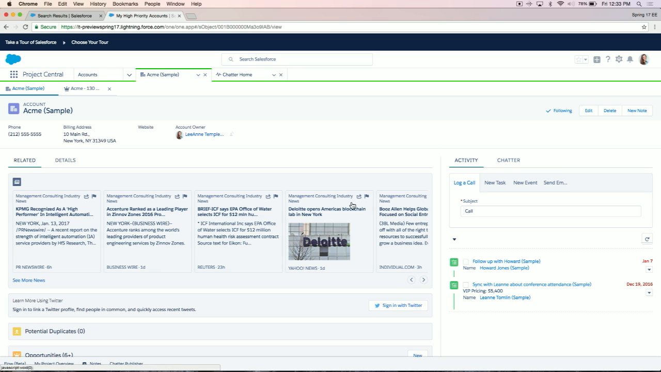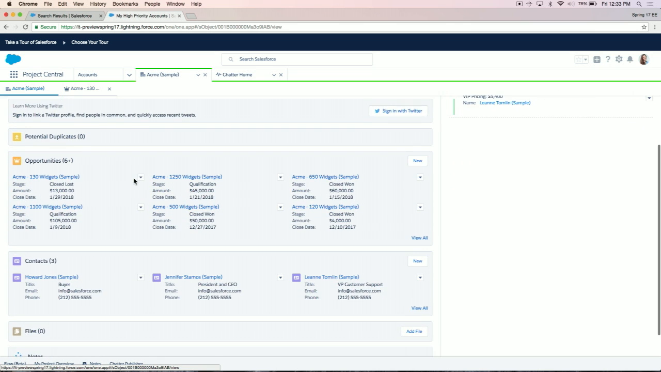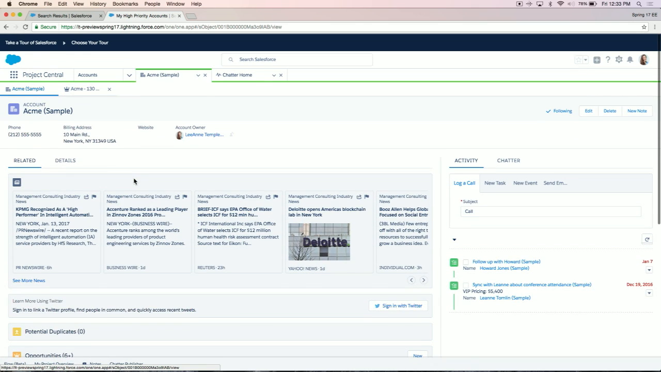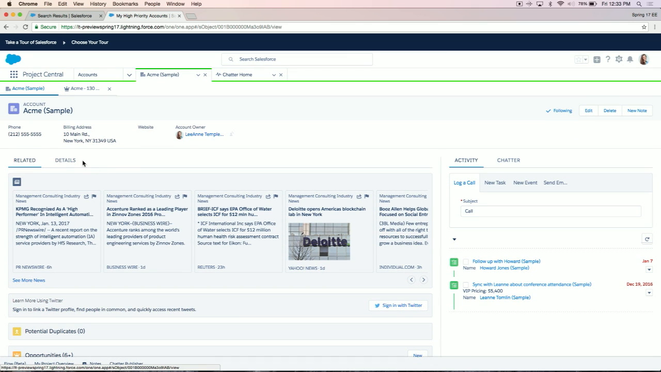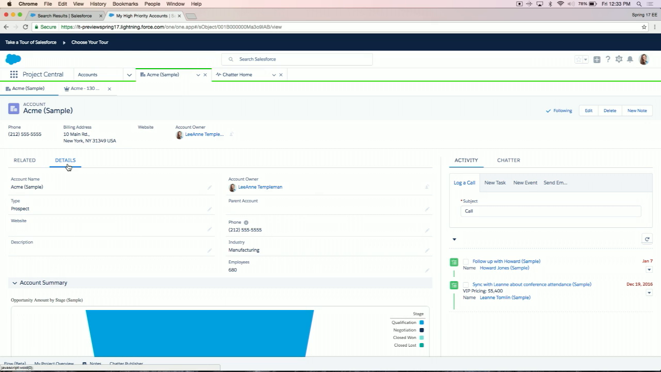So this page right now, we're looking at the account page, and I would say it's a really strong page, but it's pretty customized for sales, right? We've got opportunities. I've got to go all the way to the bottom to find my projects that are related. And it's defaulting to related lists, not to details, whereas maybe my project managers really want to see details first. That's kind of where they're navigating to.